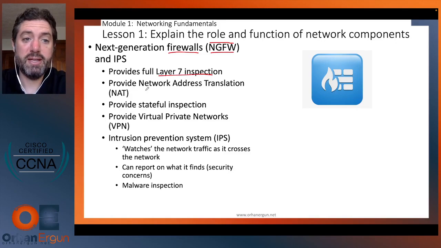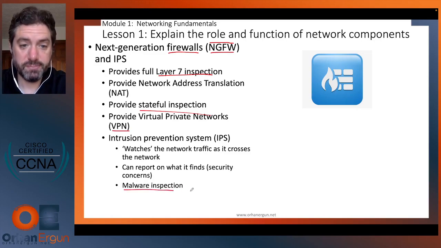They also provide network address translation, stateful inspection. They can do virtual private networks, so that's VPN. They also have integrated into them an IPS, intrusion prevention system, which basically watches the network traffic as it crosses the network. It can report on what it finds, and it also has malware inspection.